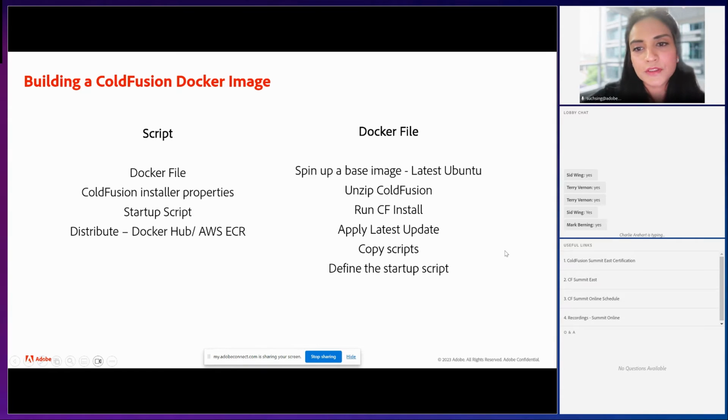And then what we do is we take the zip installer, which is only 146 MB. We unzip that ColdFusion zip installer. We run the CF install silently using the silent properties, the installer properties file that we ship. We apply whatever latest update is available. So currently we are on update 6. We'll be shipping the latest update 7 today itself. So you'll be seeing ColdFusion 2023 update 7 and 2021 update 14 being released today. So with that, we'll also release a new Docker image as well.